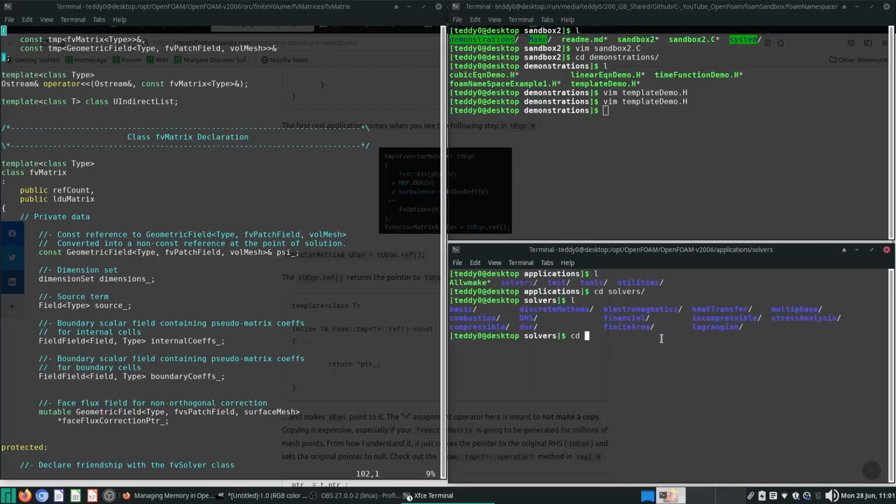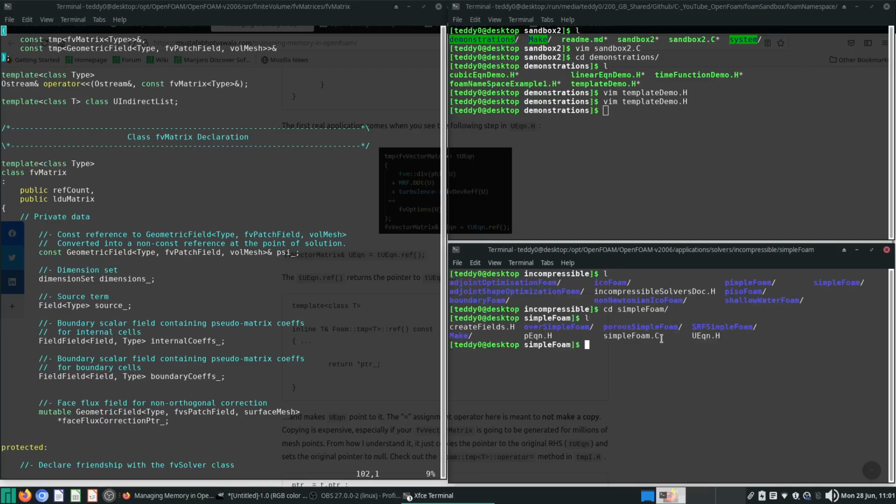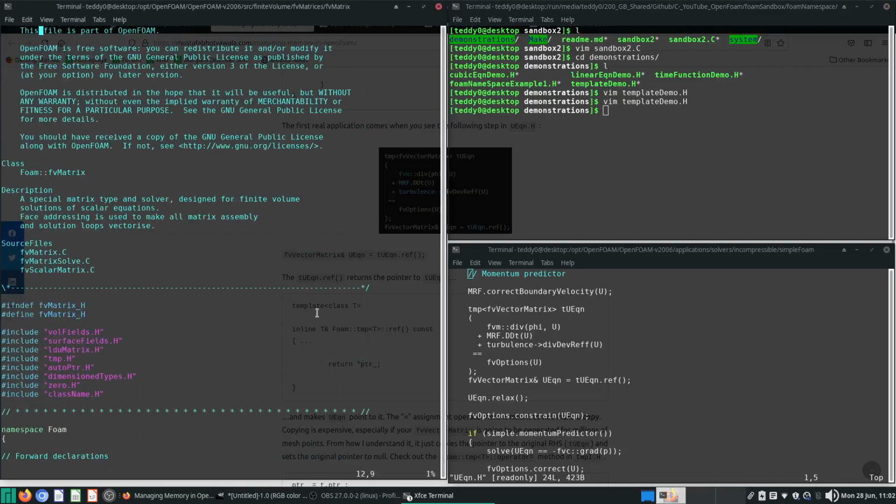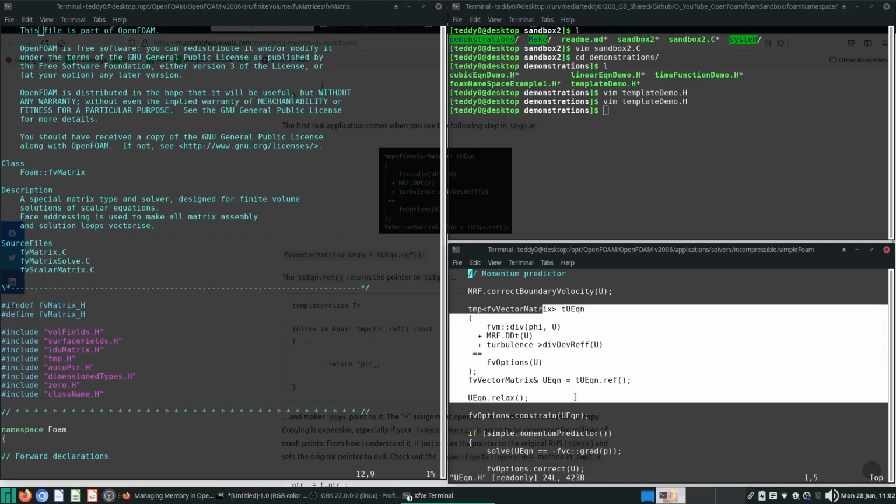Go to solvers, go to incompressible, go to simpleFoam. In there you'll see simpleFoam.C, pEquation.H, and uEquation.H. Let's go to uEquation.H. Vim uEquation.H. You'll see this tmp class being used here. It is pretty much something like a template, and if you go to tmp.H, you will see a little bit more of what it does, and this is how you actually use it.